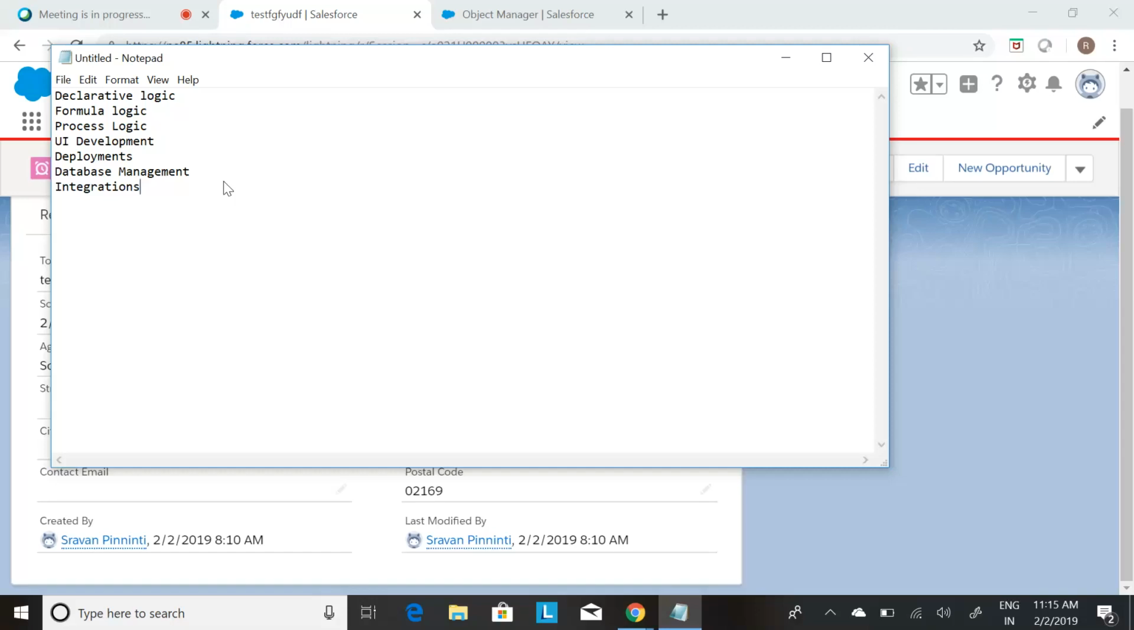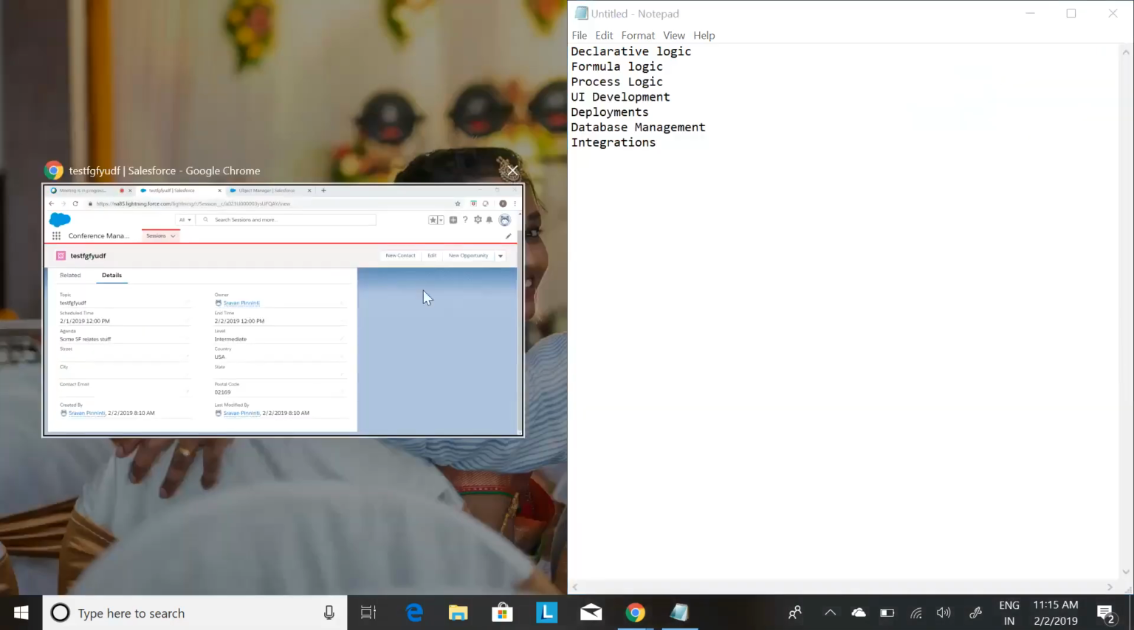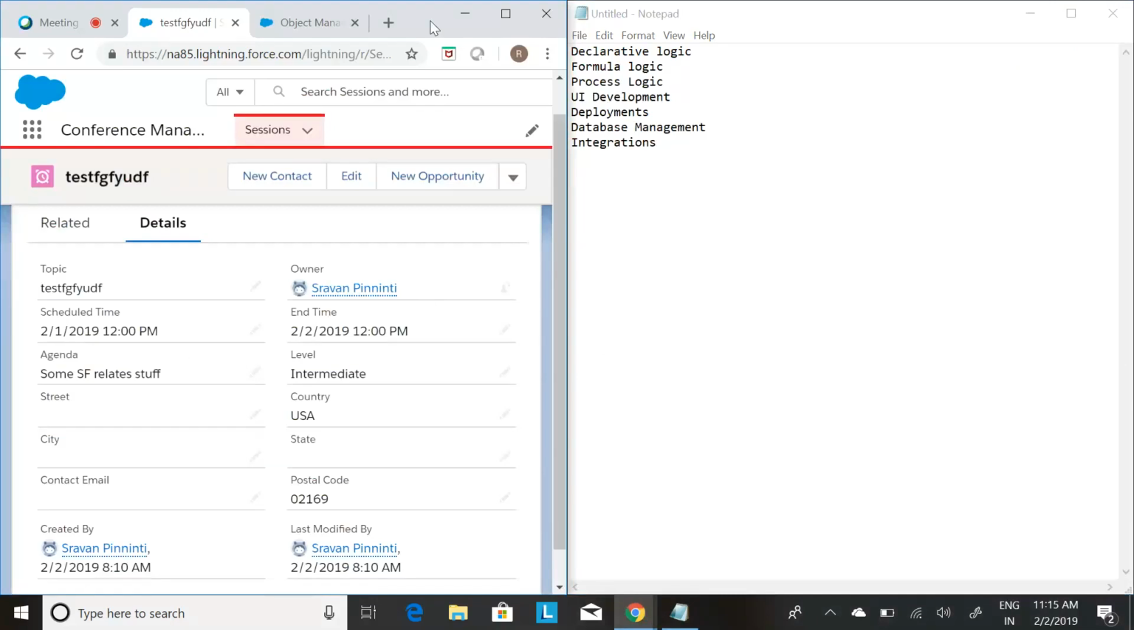Formula logic is nothing but doing some basic calculations, like, if this field is this and this field is this, throw an error. Or, for example, there is another opportunity where we can use formula logic. We have a start time and end time here, schedule time and end time.